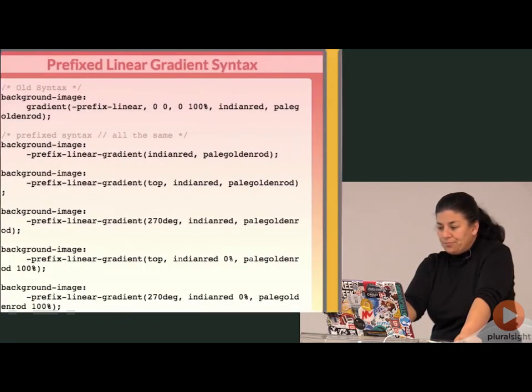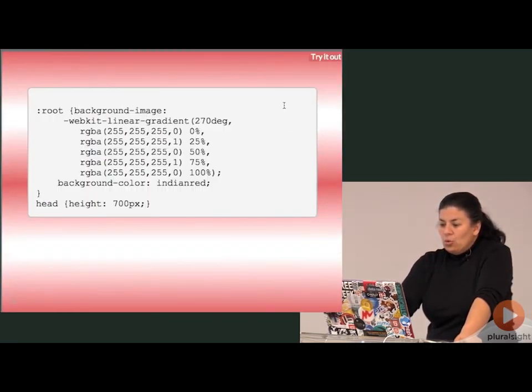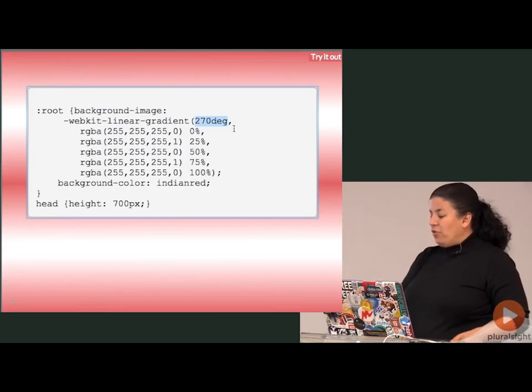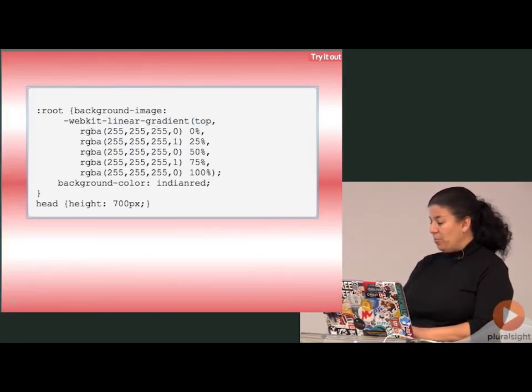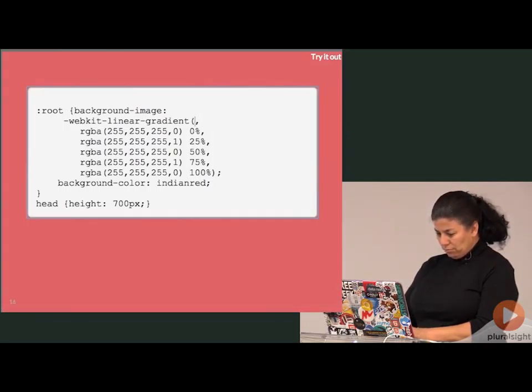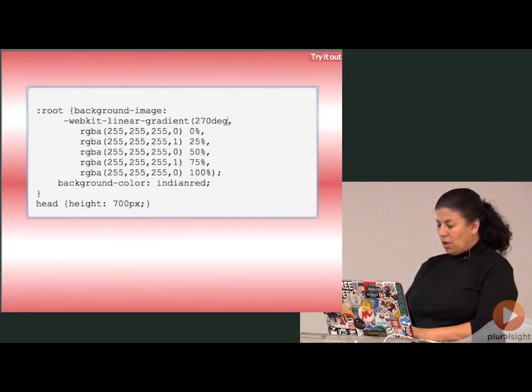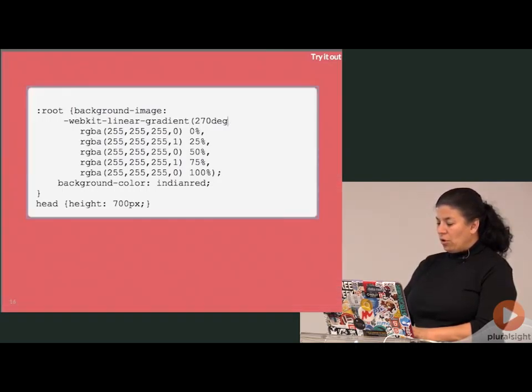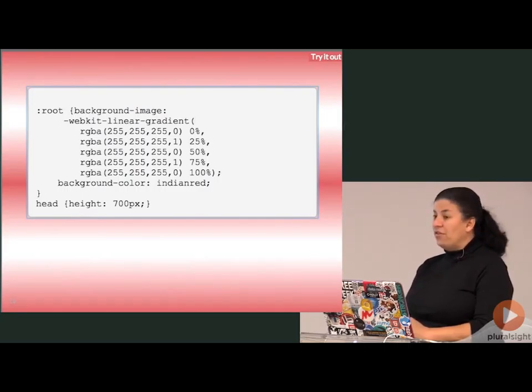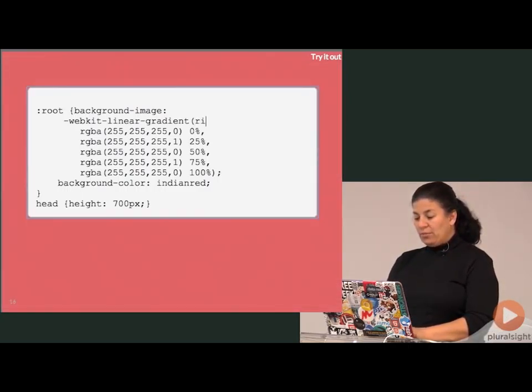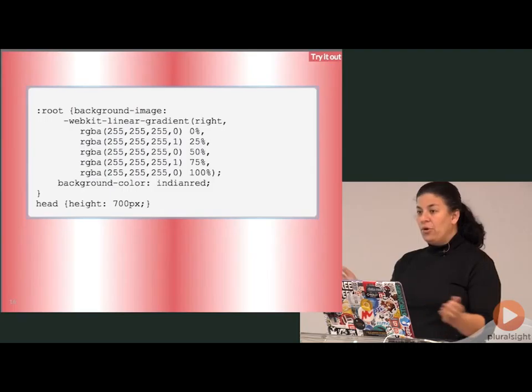So let's go over that. So here, here we have a gradient, and it goes from 270 degrees. This is prefixed, right? So this is the old syntax. So that's the same as doing top, 270 degrees, or leaving it out completely, because the default is top. But if I were to do right, it would go in the other direction. So that's not that exciting.